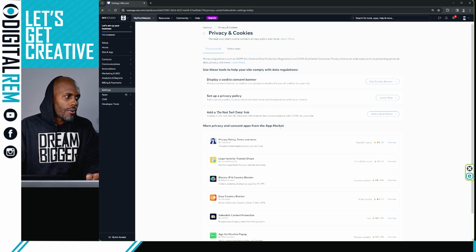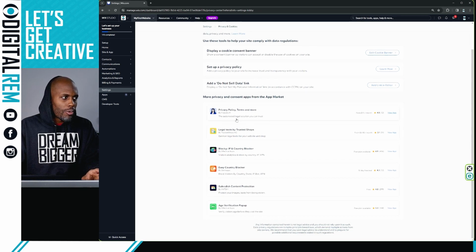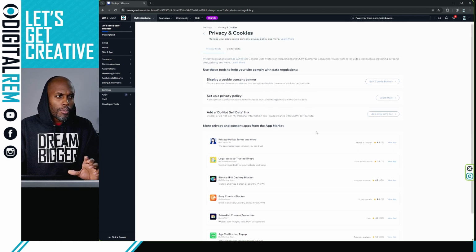So we're just going to click on, well, before we do that, there's the app market where you can go into different tools that you can use for this. So again, the privacy policy, terms and more, different apps that'll help you with this process. But we're going to just stay in the settings right here.